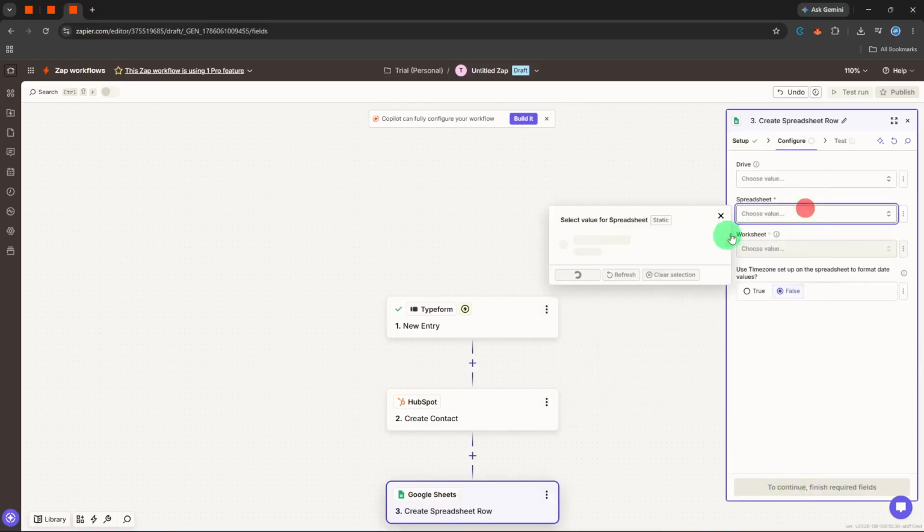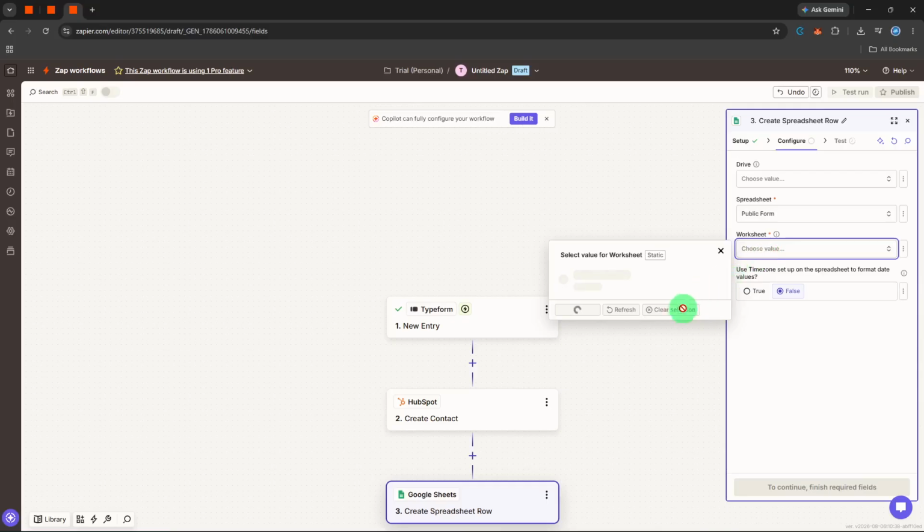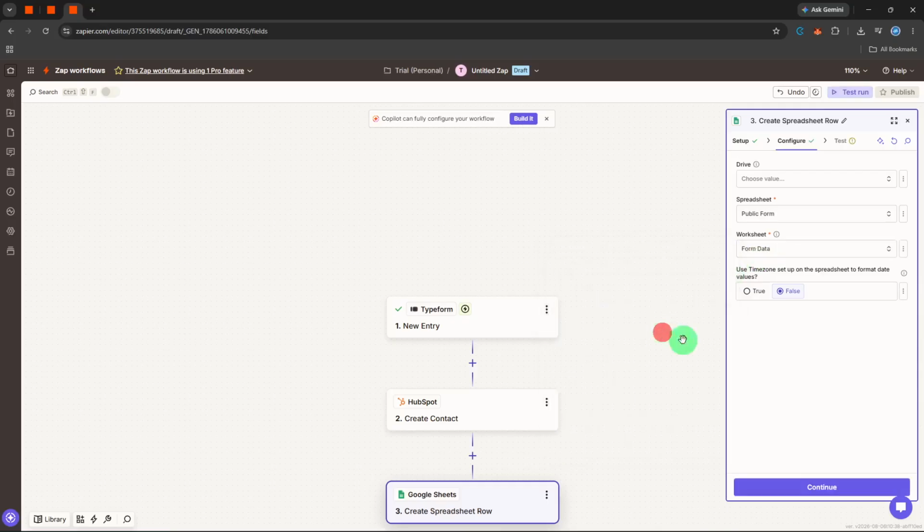This is where a lot of people just map whatever and leave the rest blank, but I always take the extra minute to column match everything because this sheet becomes your source of truth. Test the action and confirm the row appears with all the data.